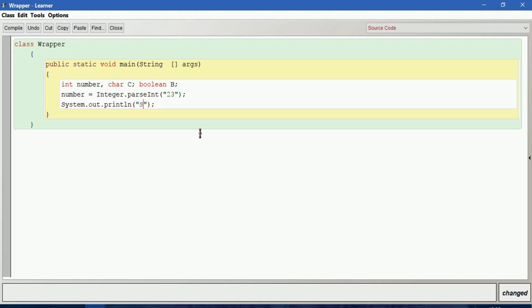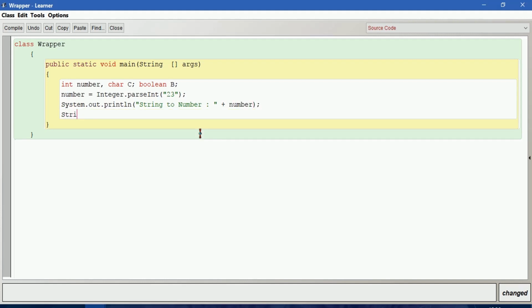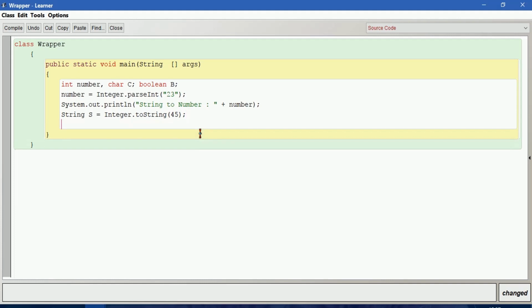System.out.println of "string to number we have converted", just for reference I am giving this, plus the variable number. I create a string variable, String s, to convert integer to string. So I give Integer.toString of, and the value which I give may be just 45. It gets converted into string type. So let me print this. System.out.println of, here I am going to print "number to string" plus s.